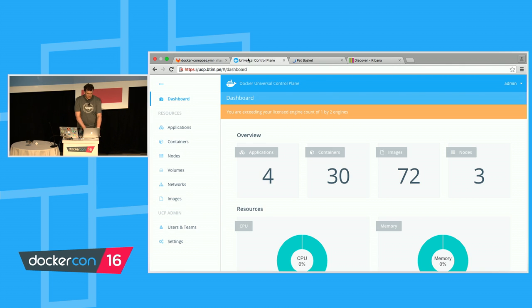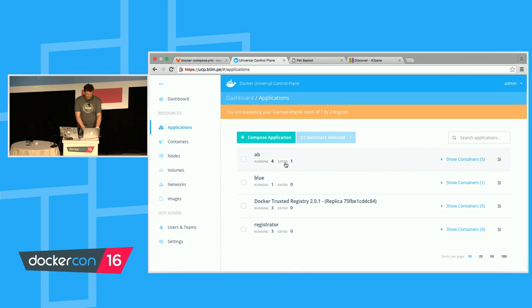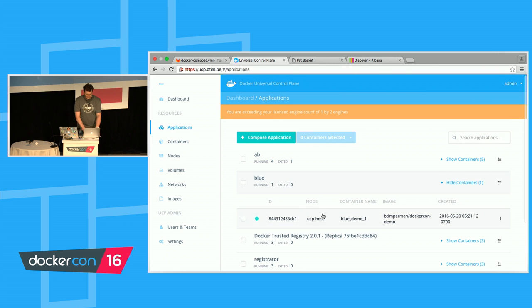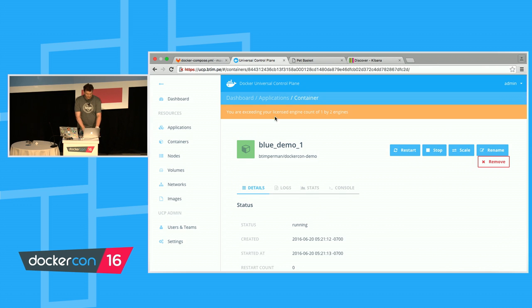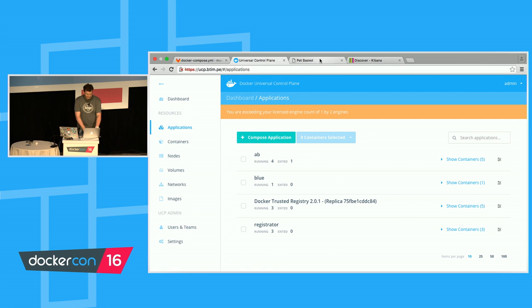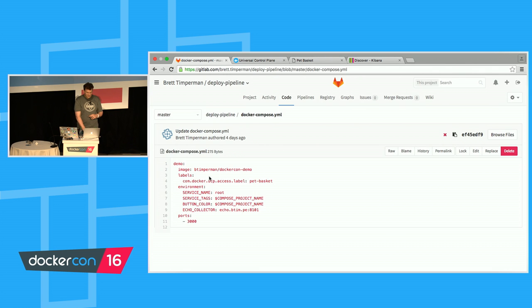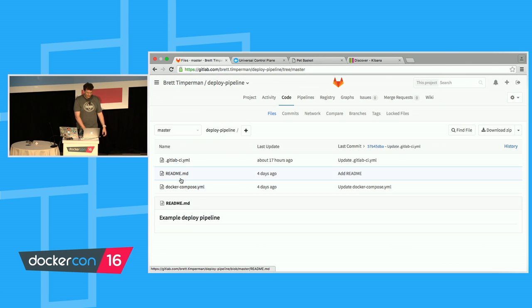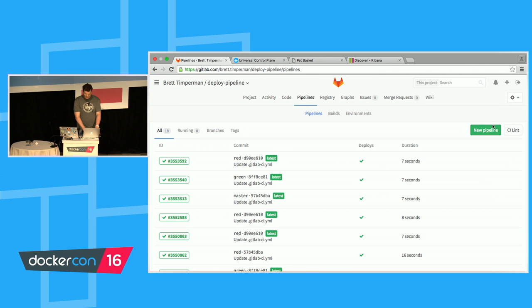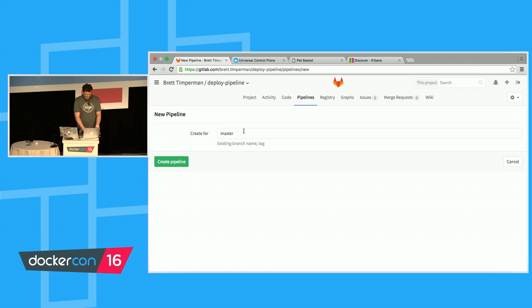So out in Universal Control Plane, I'll just go through this interface real quick. I have one instance of a service which is tagged blue, and it's running out there. So when I go to this load balancer and start refreshing, I always get that blue application. Now I'm going to switch back to GitLab real quick. I'm going to deploy a different color. I have a couple of branches set up that have different colors, and I'm just going to run a pipeline for the green branch.